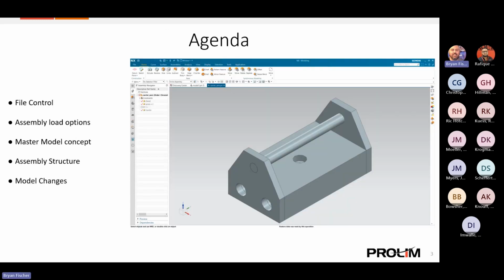So on the agenda today, we are going to look at some file control, assembly load options, master model concept, assembly structure, and model changes.